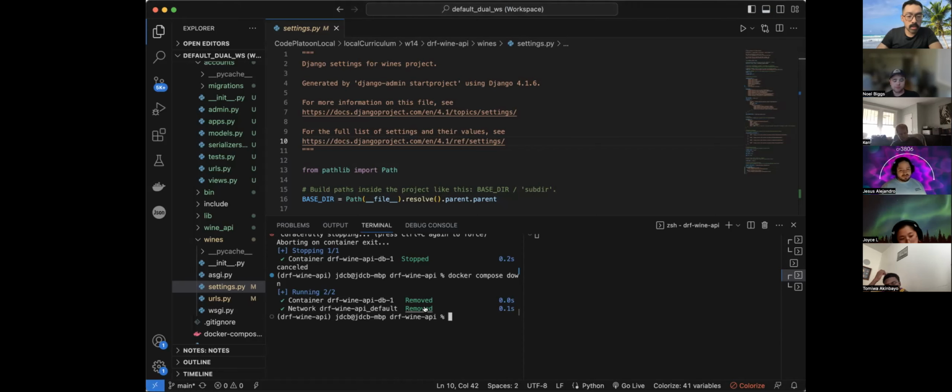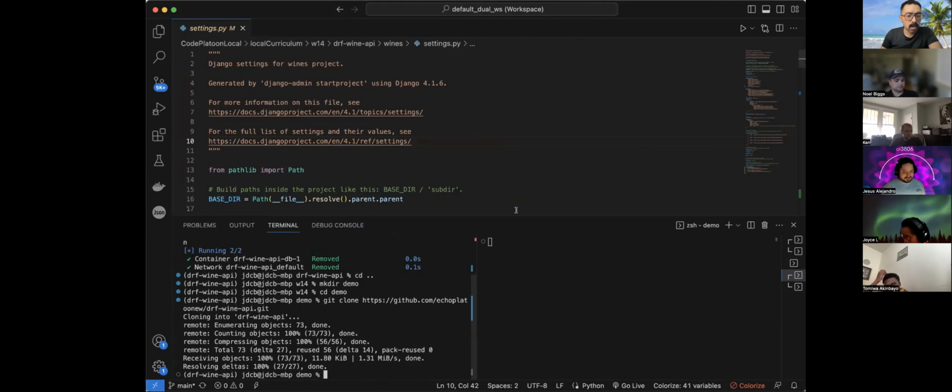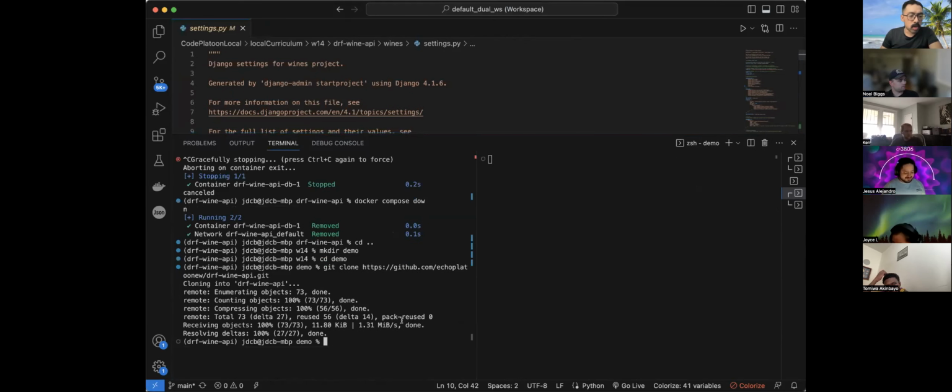And I will cd up, create a new folder, and I will clone our repo. From there, I want to deactivate the previous environment I was in, and then I want to set up a new virtual environment for this new fork.